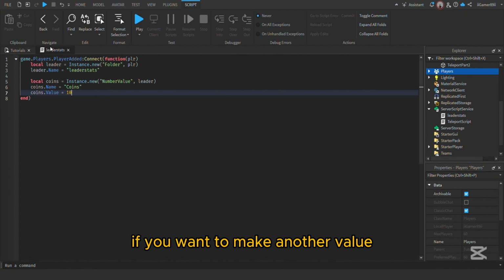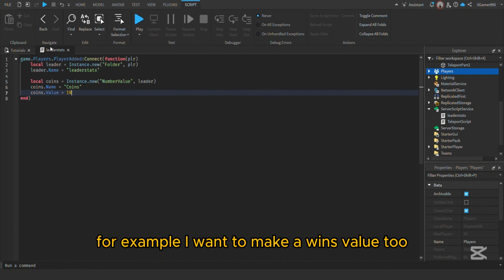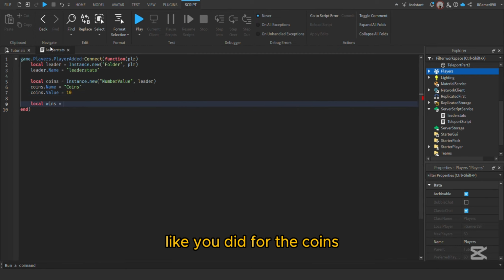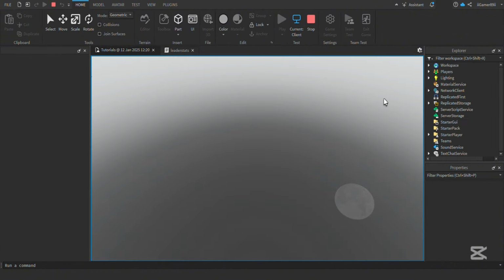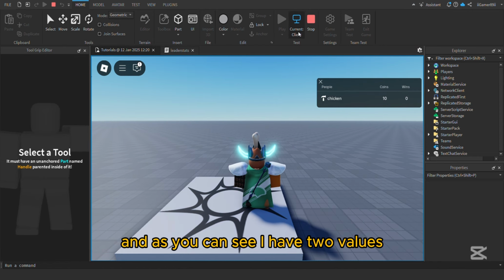If you want to make another value, for example, I want to make a wins value too. You just need to do the same thing like you did for the coins, like this. And as you can see, I have two values now.